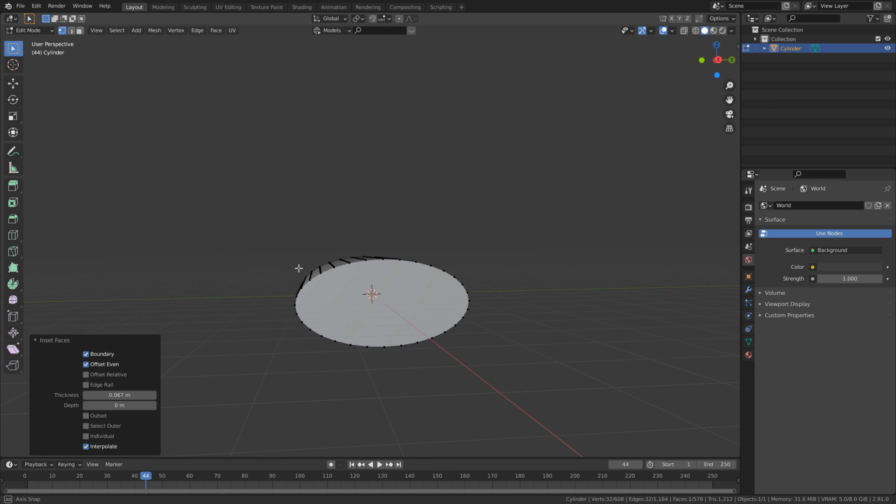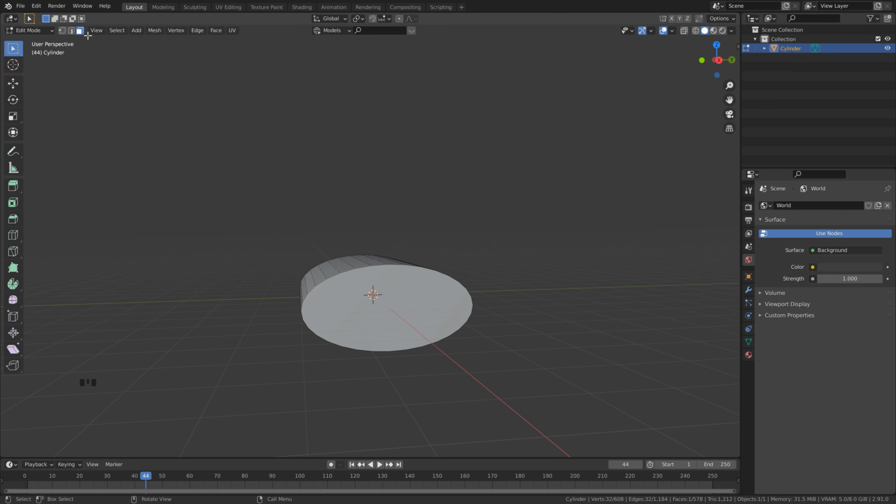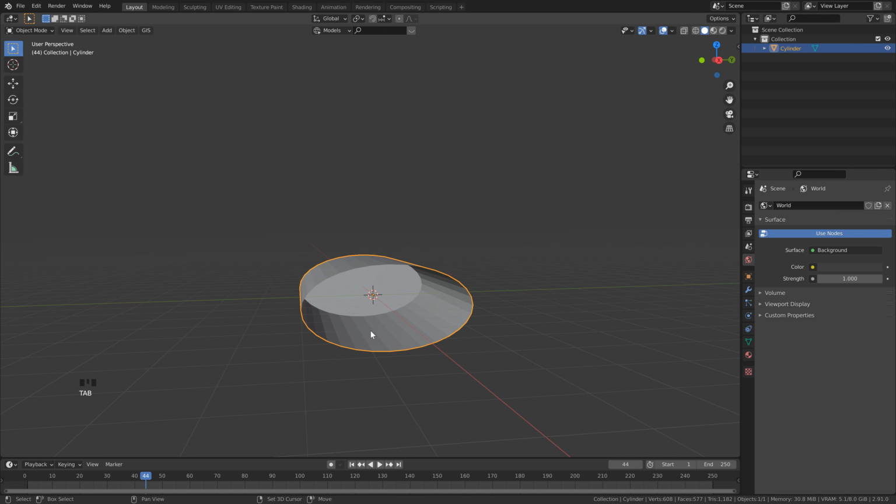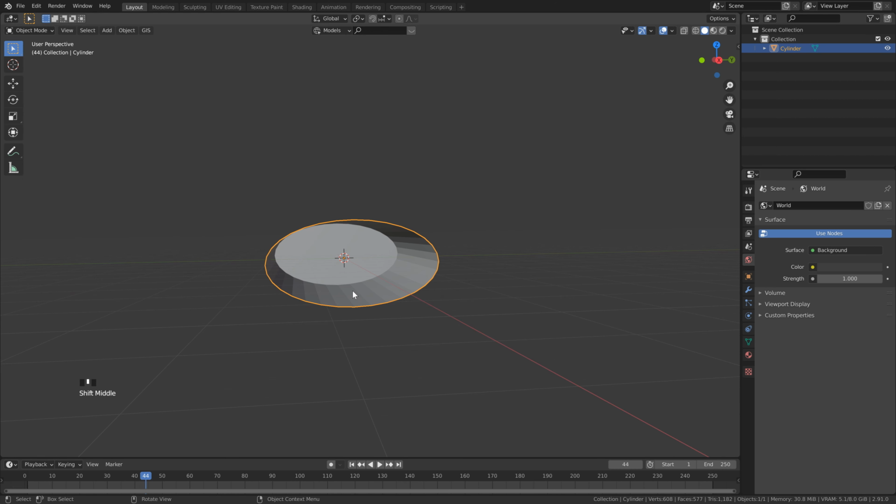Then we'll just head around to the front, and we want to get rid of this face, so hit 3 on your keyboard, or you can click here to go into face select. Click on this face and hit delete and select faces. Now we can hit Tab to go back into object mode, right click and shade smooth.